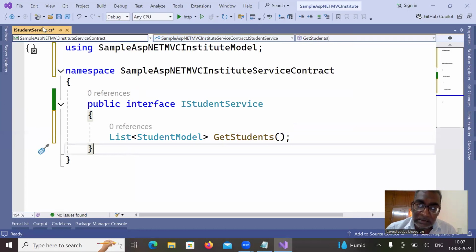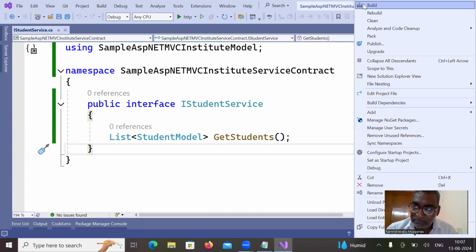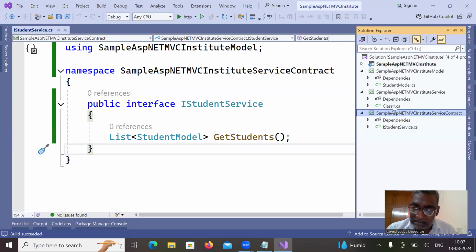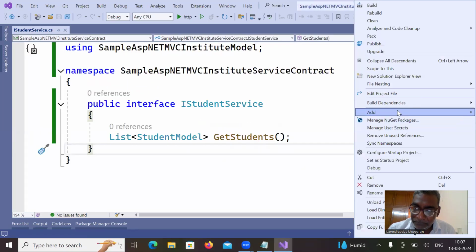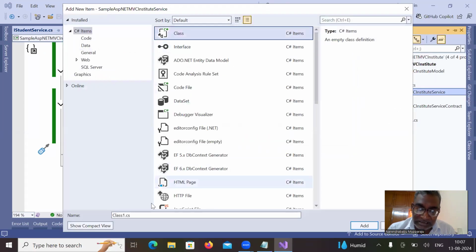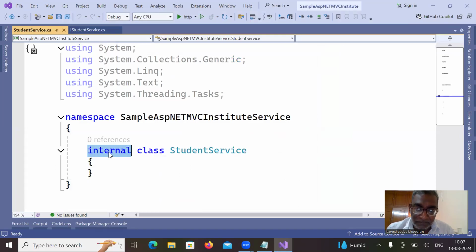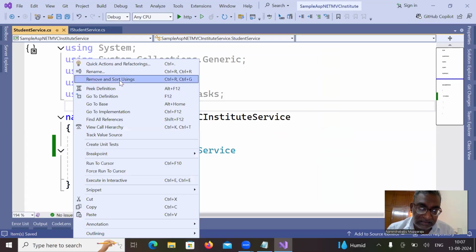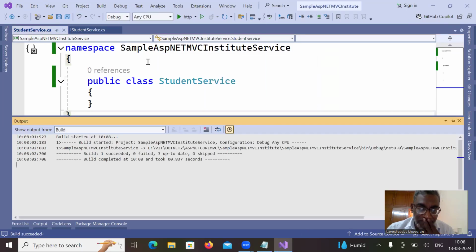So now I built the contract. Save all. Try to build this project. And then in the service project, I'm going to create a student service class, StudentService. Everybody clear? You all understand my flow? Say yes, sir. Others. So now I got the student service.